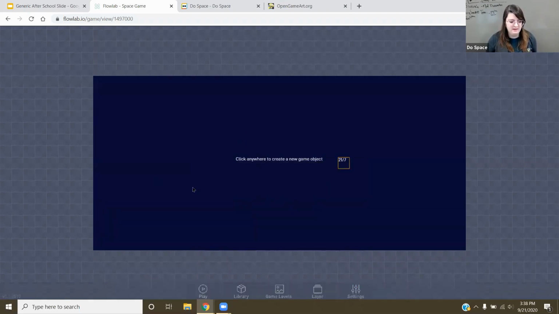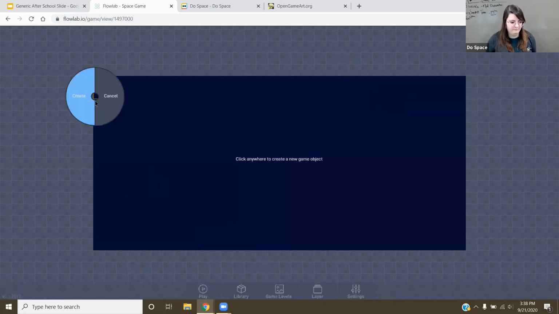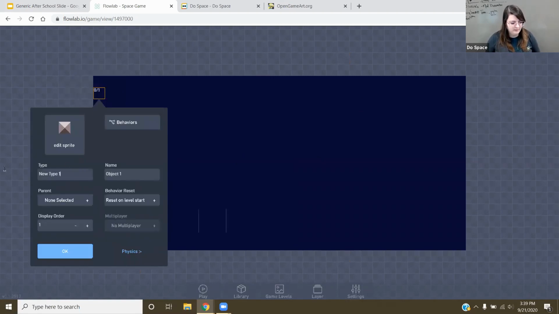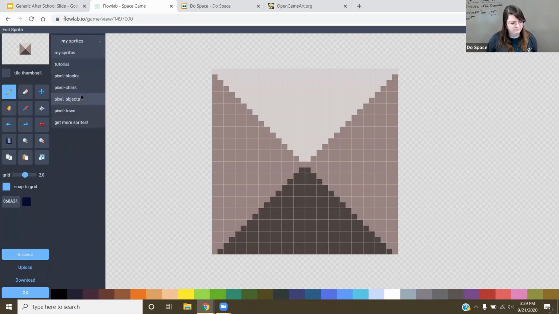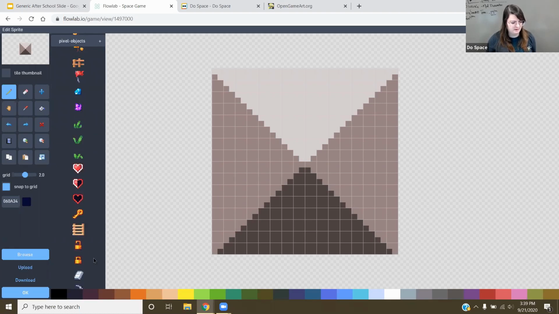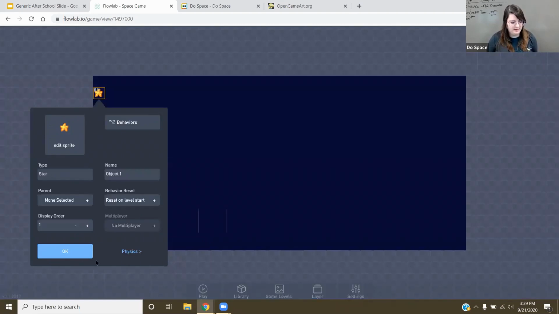Okay. And then I'm going to decorate and put some stars around. I'm going to click anywhere and then create. I'm going to name it star and edit. I could find an awesome background image of stars, but I'm going to go with this. Browse. Pixel objects. There's already stars on this one, so I'm going to go with this right here. Click OK.